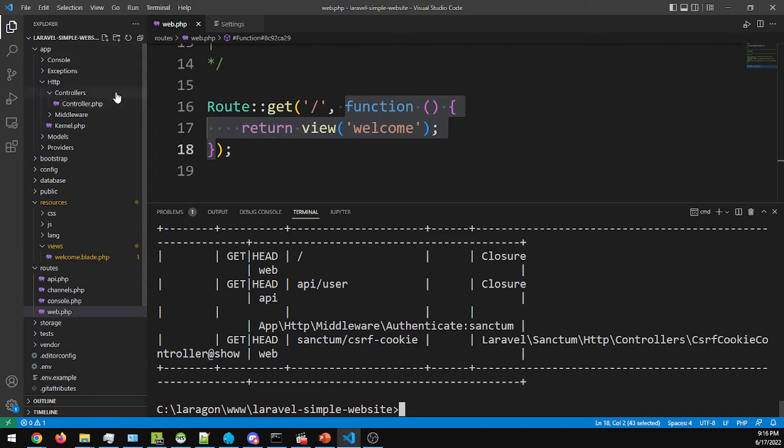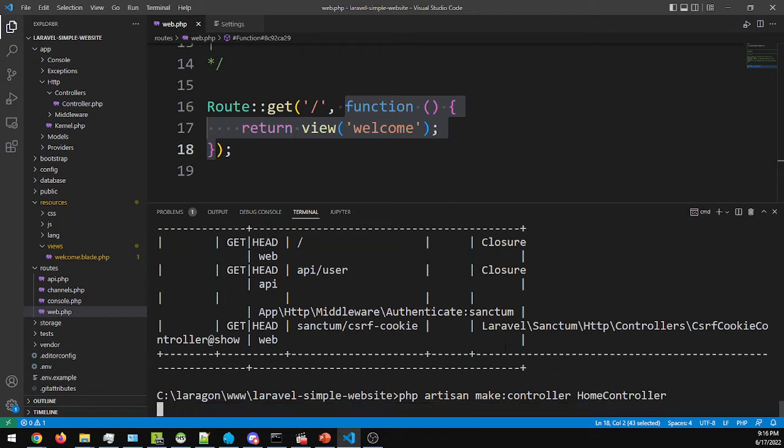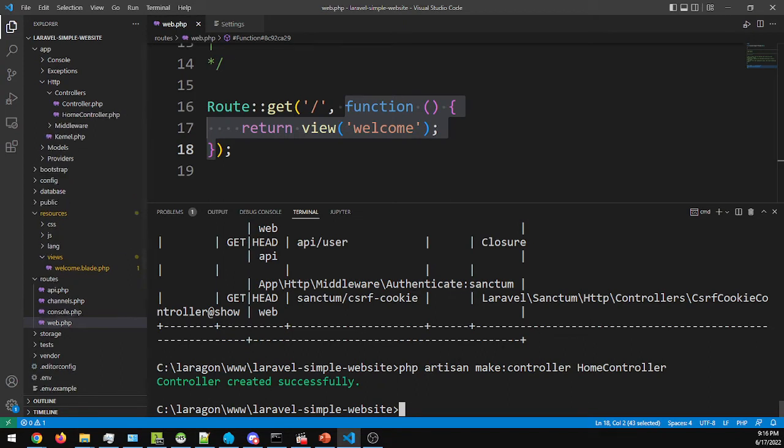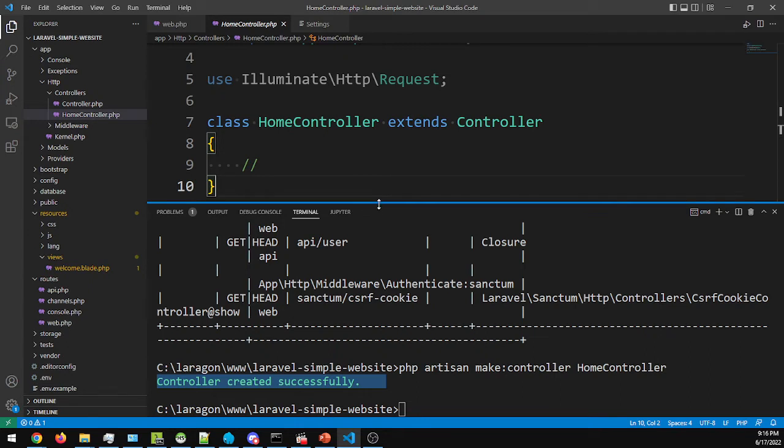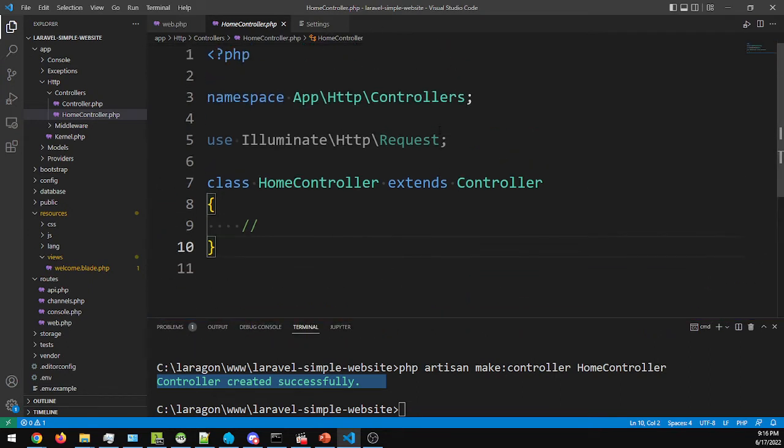My current aim is I want to create a new controller. So I will call php artisan make:controller, and I will call this controller HomeController. After I run this command, it will say the controller is created successfully, and now you have a HomeController here. This controller is empty, but now I will start to add a new function.